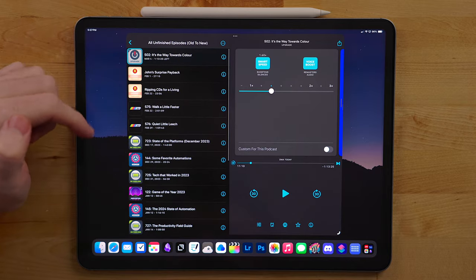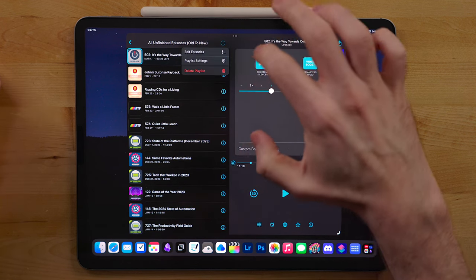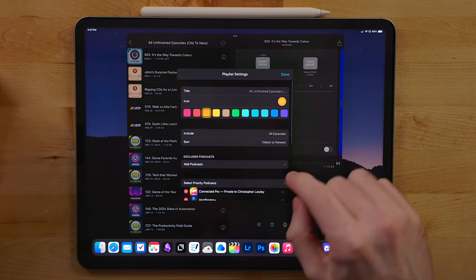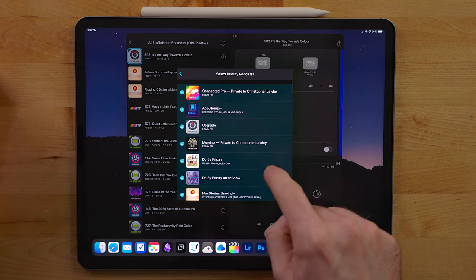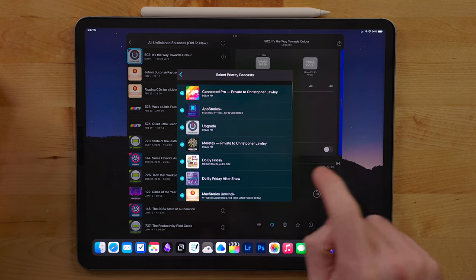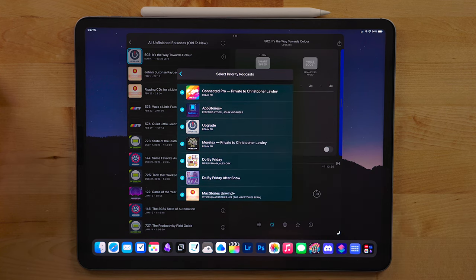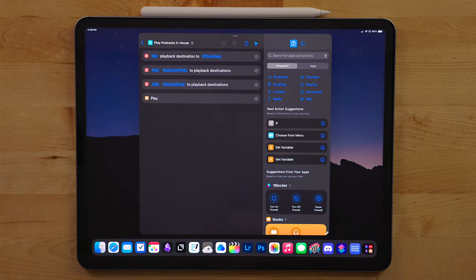Overcast also has support for playlists. Now, I use this to automatically build out a queuing feed for me. In the playlist settings, you can prioritize certain podcast shows over another, so that way they're always on top. So for example, I prioritize tech and news shows, the ones that are a bit more timely, so that way I listen to those first. I also set up a shortcut that just takes whatever my current podcast is and plays it to all of my HomePods in the house. I've been using Overcast for years now, and it just gets the job done for me.